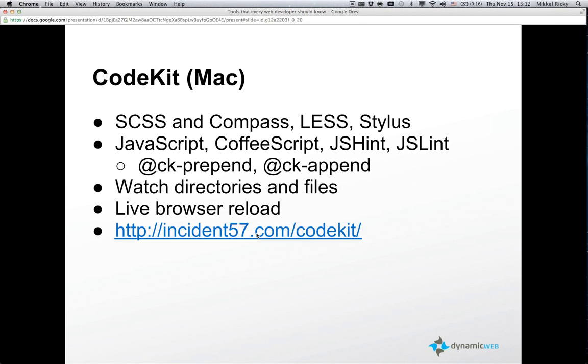It automatically recompiles the file and creates a new CSS file. And it has live browser reloading, so you can just have your browser on one side of the screen, and then whenever you change something in your editor, CodeKit recompiles the style sheet and automatically refreshes in the browser. So it's a really useful tool.